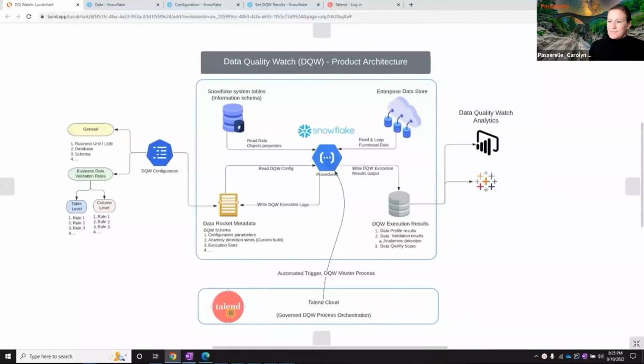Data Quality Watch is built using Snowflake and Talend, and the output of the Data Quality Watch process is visualized either using a Power BI dashboard or a Tableau dashboard.